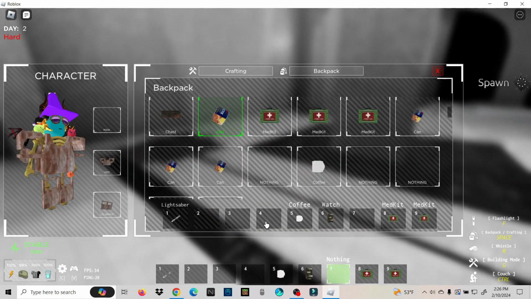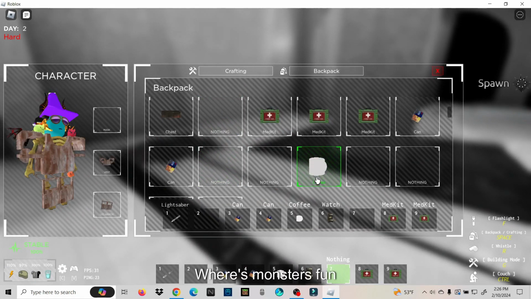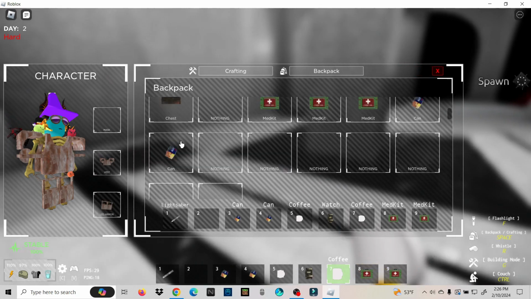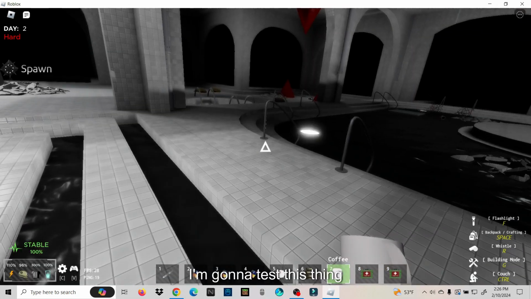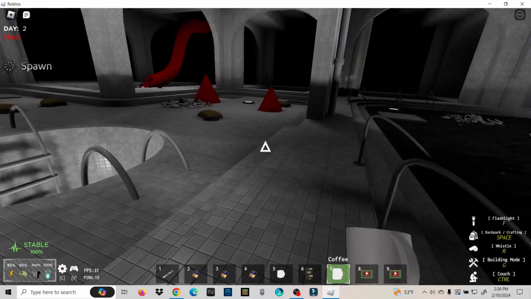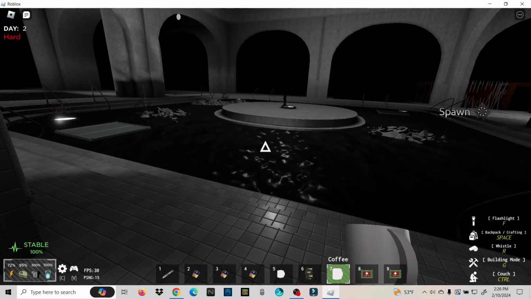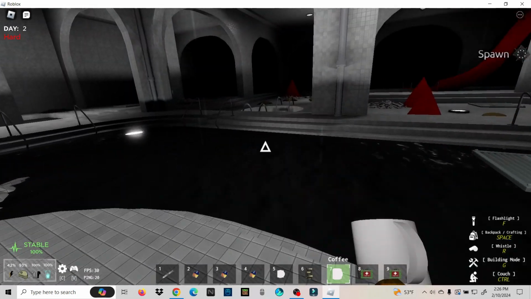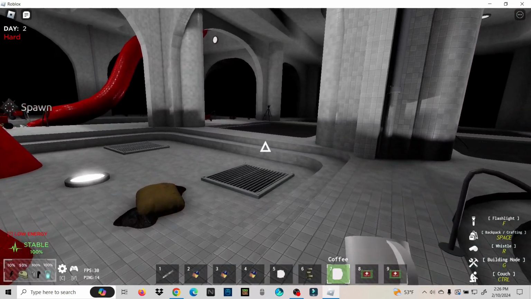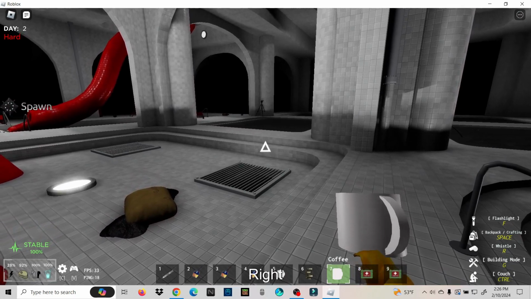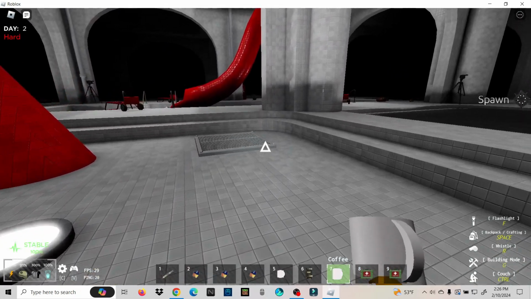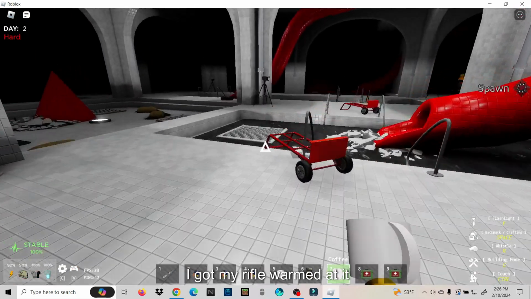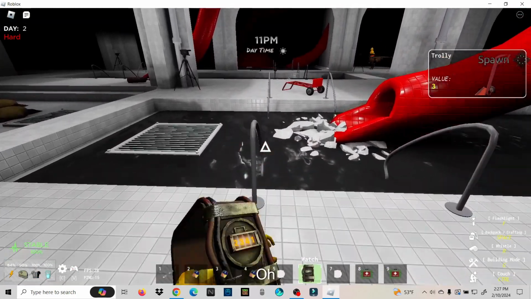Okay. Come check out our house. Where's Monster Spawn? I'm gonna test this thing out on it. What is that? Oh, it's a light. I don't know where Monster Spawn is. Oh, here it is. Yeah. Alright, I got my rifle armed at it. Oh, it's 11 p.m.